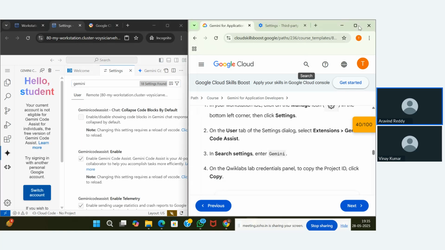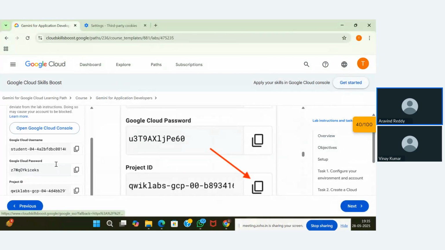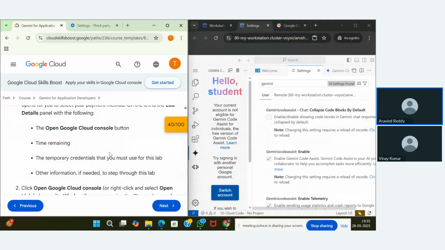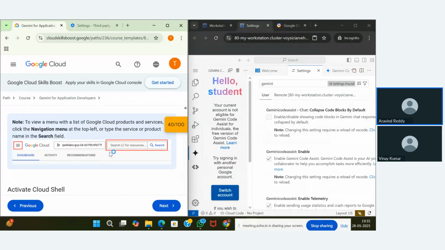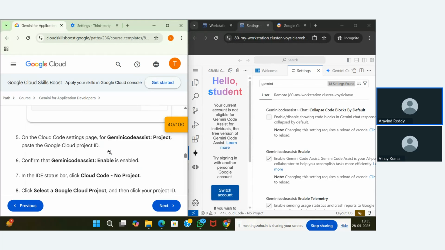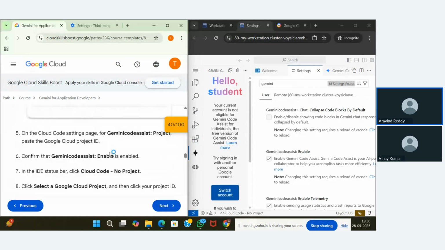Here, we'll copy our ID. There is our ID. Copy the ID. Okay, the ID has been copied. Now, what do we need to do after copying our ID? Our ID has been copied here. Now, on Cloud Code, okay, this is Cloud Code.